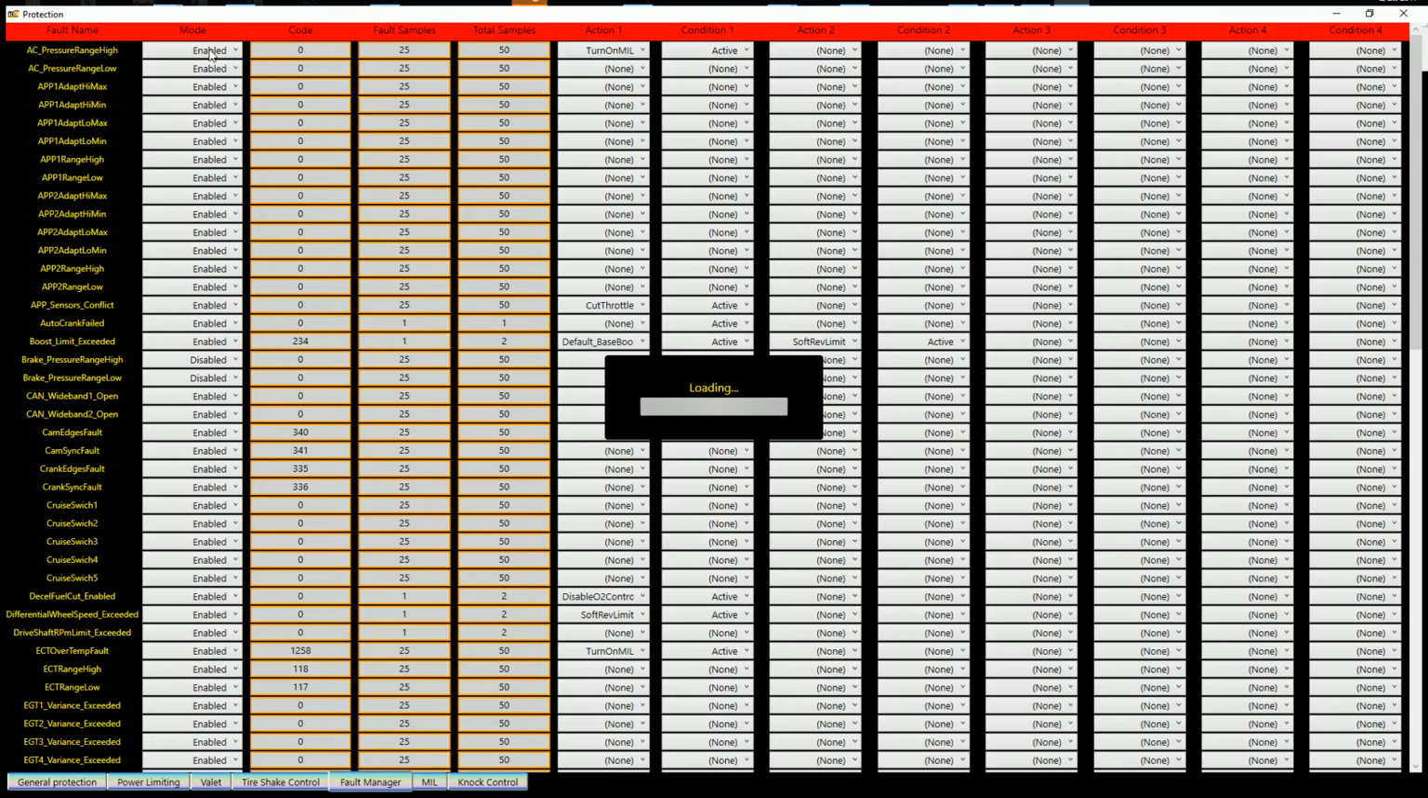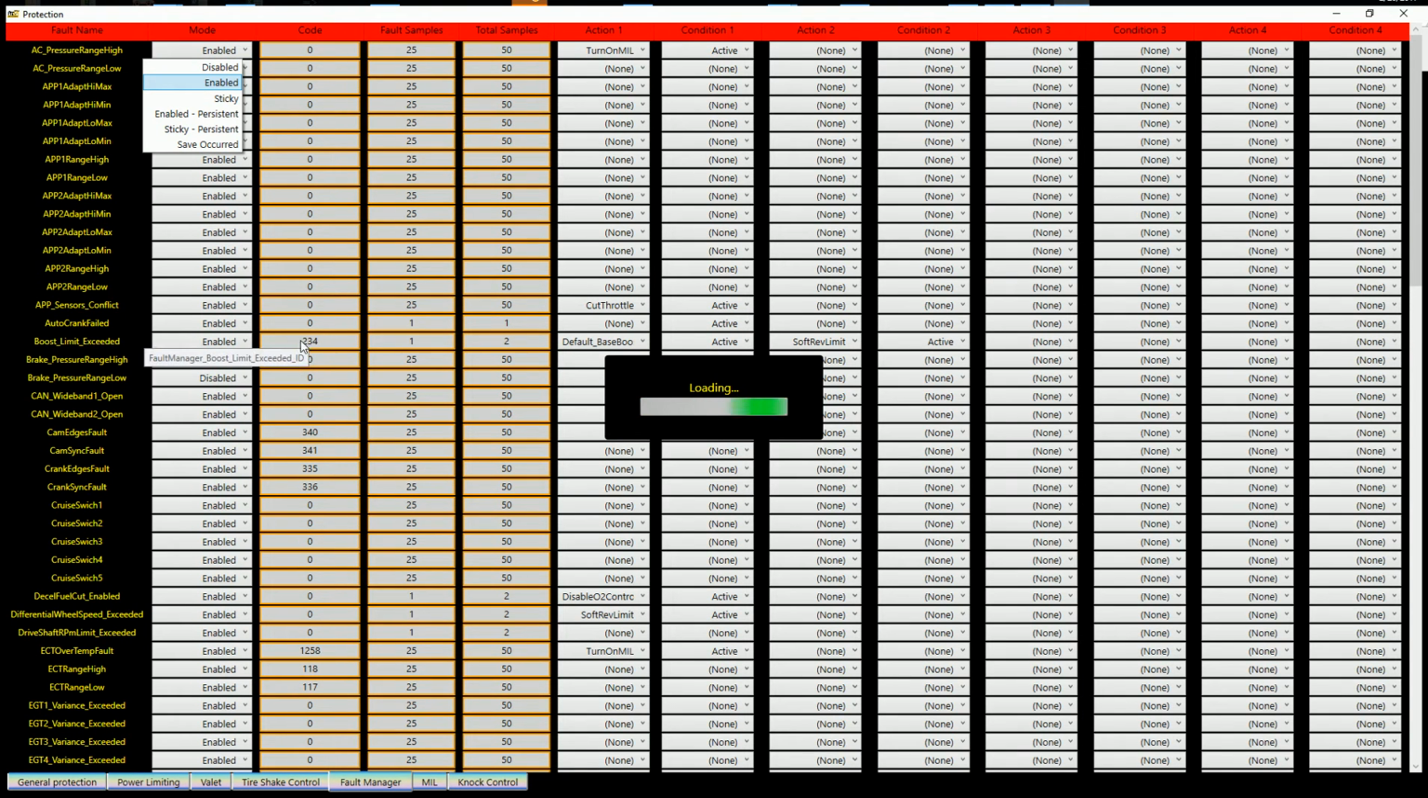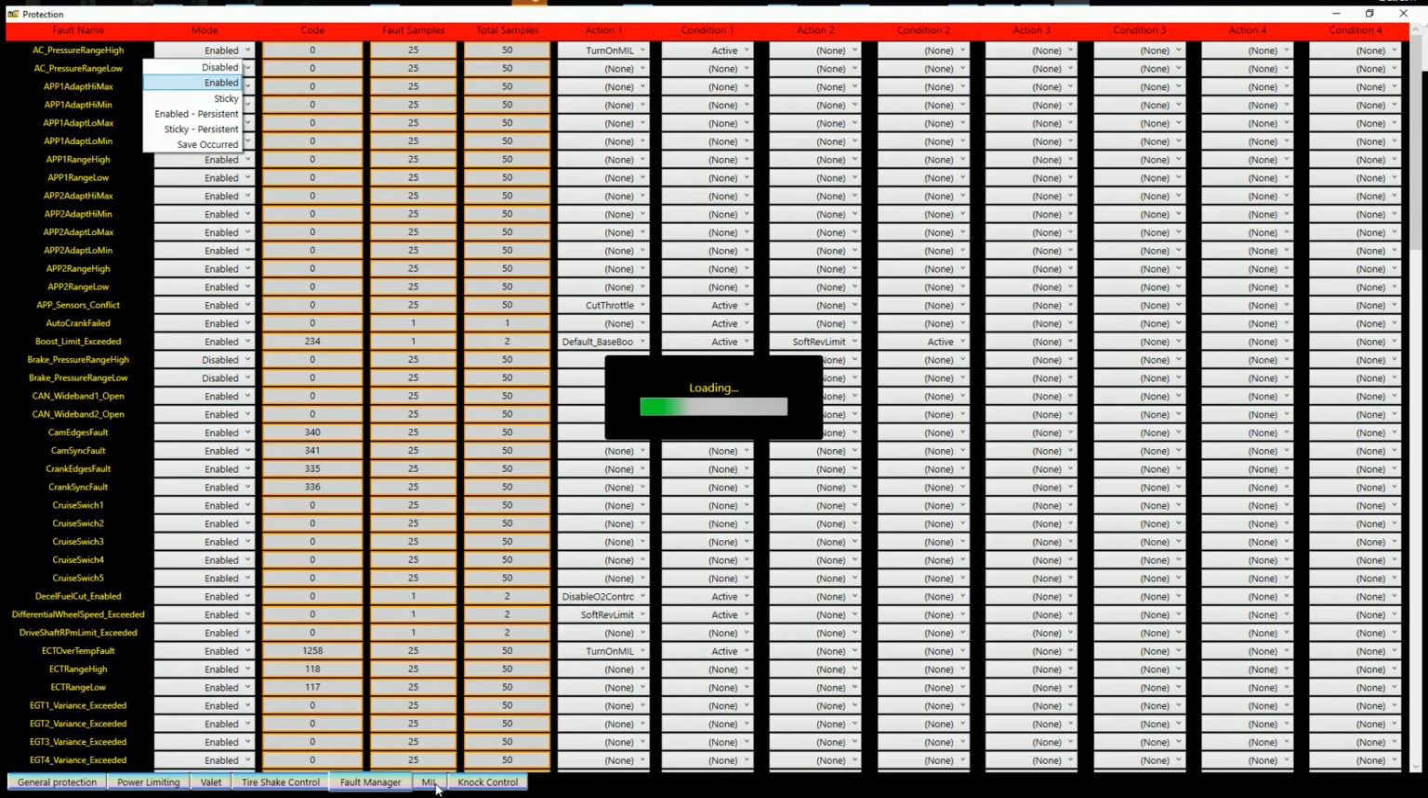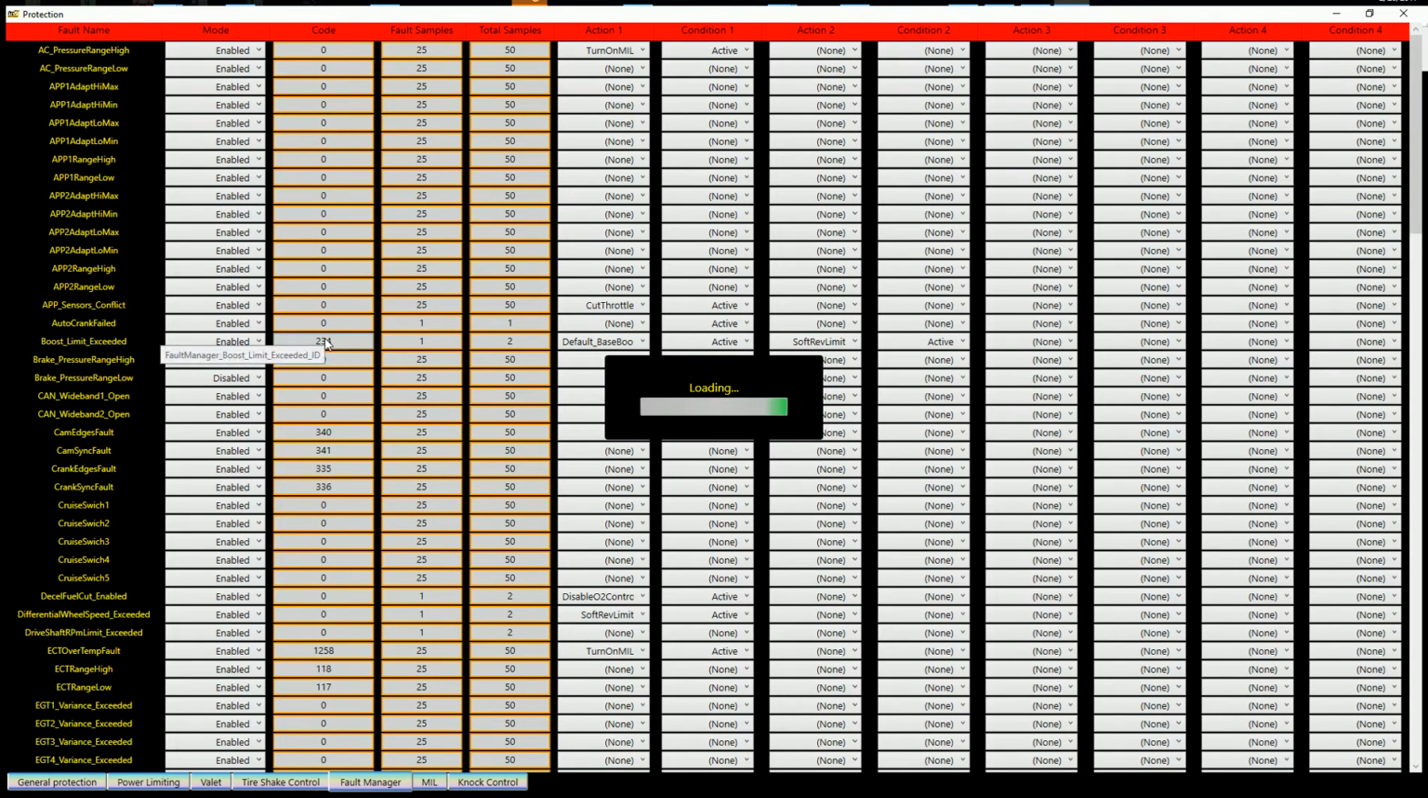We've got a mode for enabled, disabled, save occurred. We'll open those up here in a second. I just want to briefly explain this stuff here. So we've got a code. This is going to flash the check engine light, your MIL, this number of times, and if you go into the MIL screen, you'll see that you can configure how you want your codes to flash. So this one's going to flash, for example, 2 blinks, space, 3 blinks, space, 4 blinks, and then a pause, and it's going to start over and go through that again.